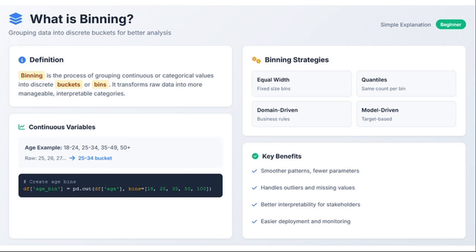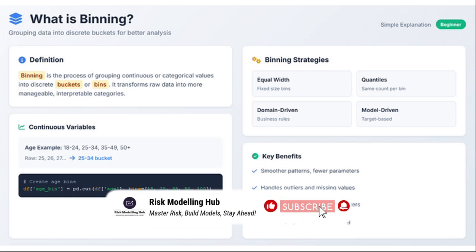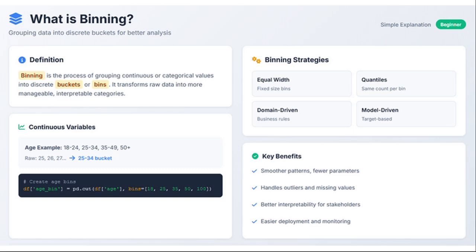So there are different ways to create these bins. Equal width, where bins are fixed in size, like slicing a cake into equal pieces. Quantiles, where each bin has the same number of observations, like dividing a classroom into equal groups. Domain driven, where business rules guide the bins. For example, banks might define income brackets based on lending policies. And model driven, where bins are chosen based on how well they separate risk outcomes.